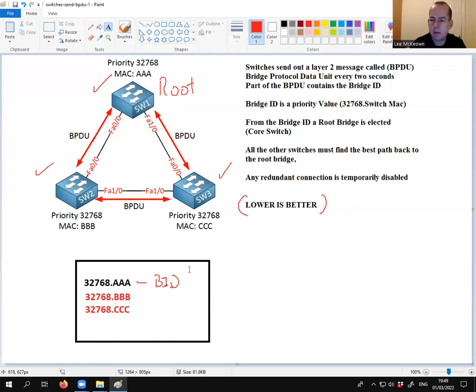How is the root bridge elected? Lower is better. So the bridge ID starts off, how spanning tree elects the root bridge, it looks at the numbers first. This priority value of 32768. Now there's a tie between A, B, and C, okay? Because 32768 is 32768 is 32768. Switch A, switch B, and switch C. Does that make sense? So it looks at the lowest priority value first, which is 32768. By default, that's the number that hasn't changed. So the kicker is going to be the switch's MAC address.